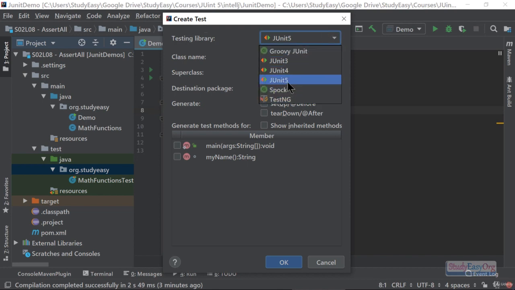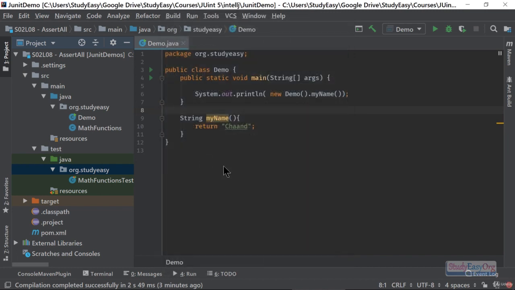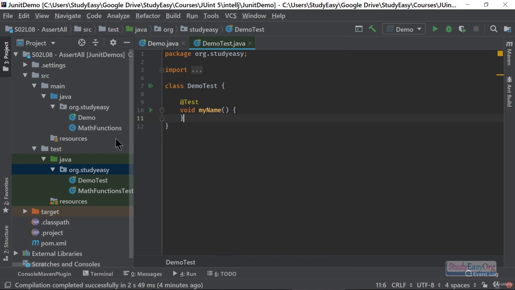There are a couple of things. We can create a JUnit test, or we can create a Groovy JUnit test, but JUnit 5 is of interest for us. Everything seems to be good enough. Now it will also ask us for which methods we would like to create the test, and definitely we wish to create the test for my name method. All right, and here is the test. Now friends, take note of the placement of this file. The file has been created properly inside our package org.steadyz, and the placement is inside this test folder. So this is the exact placement where we need it.